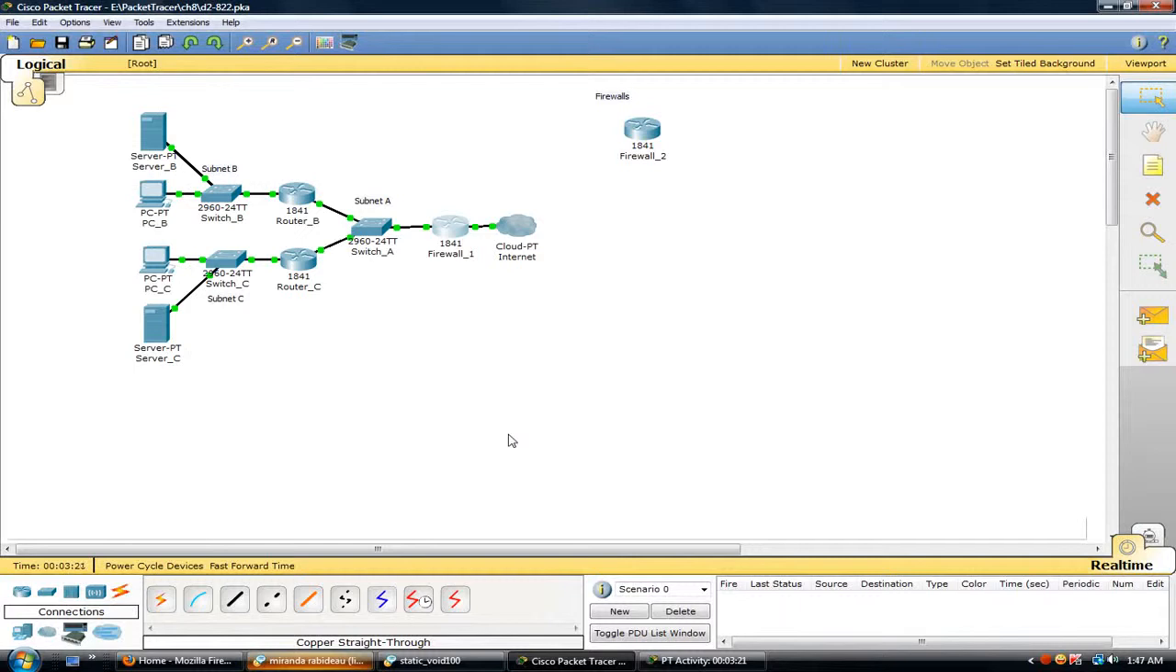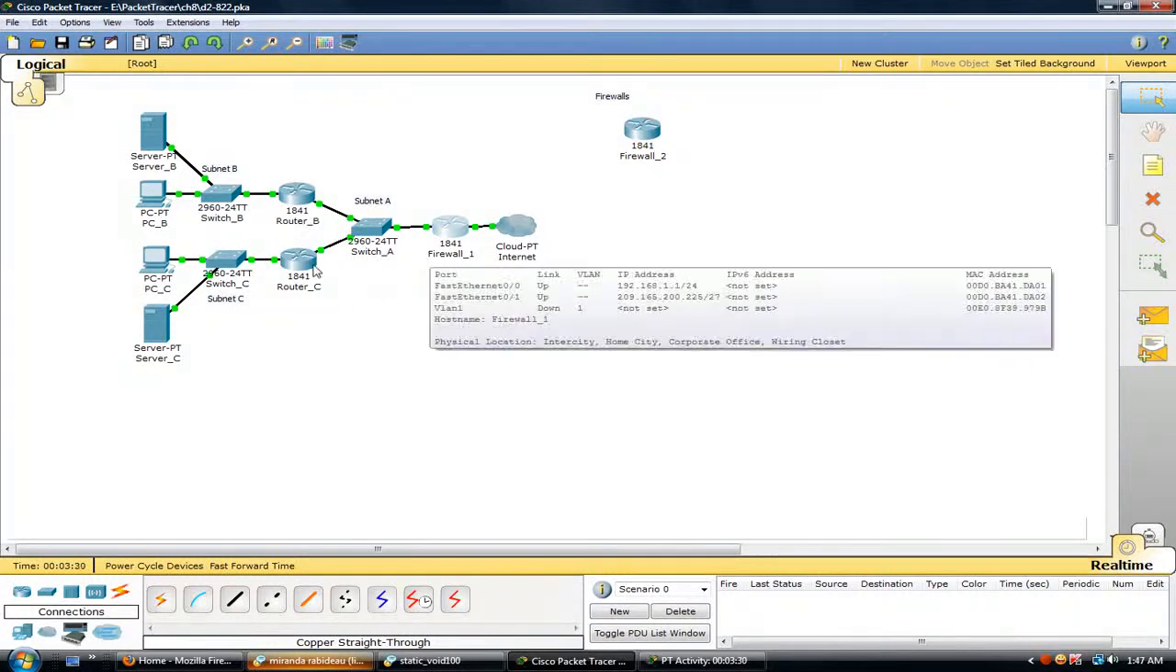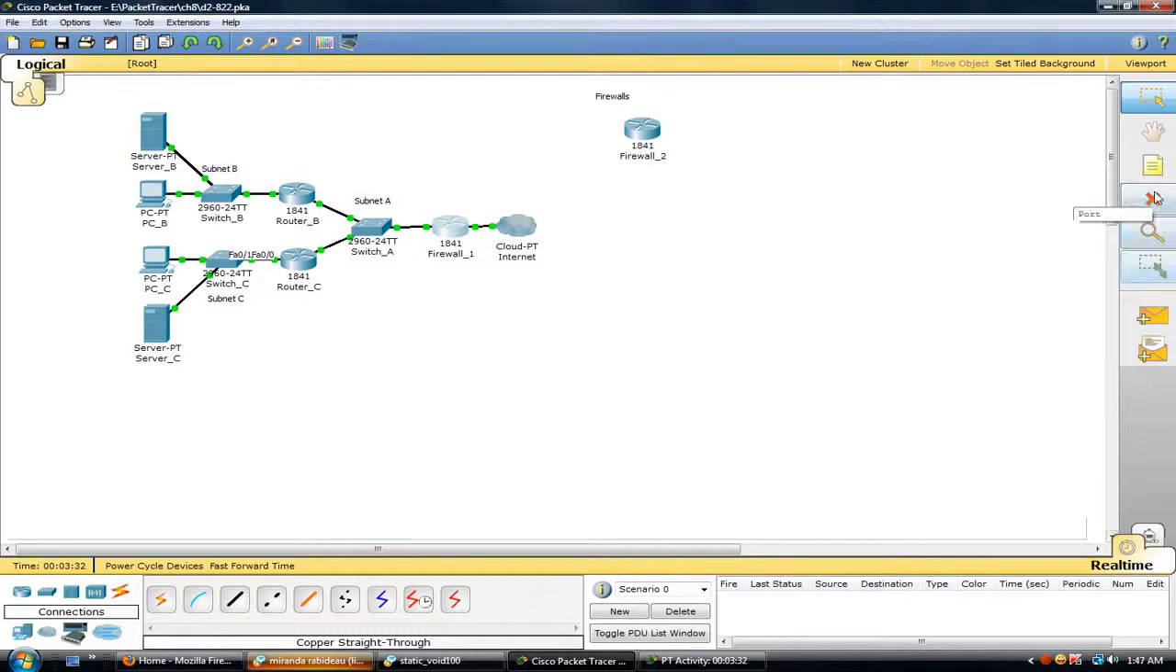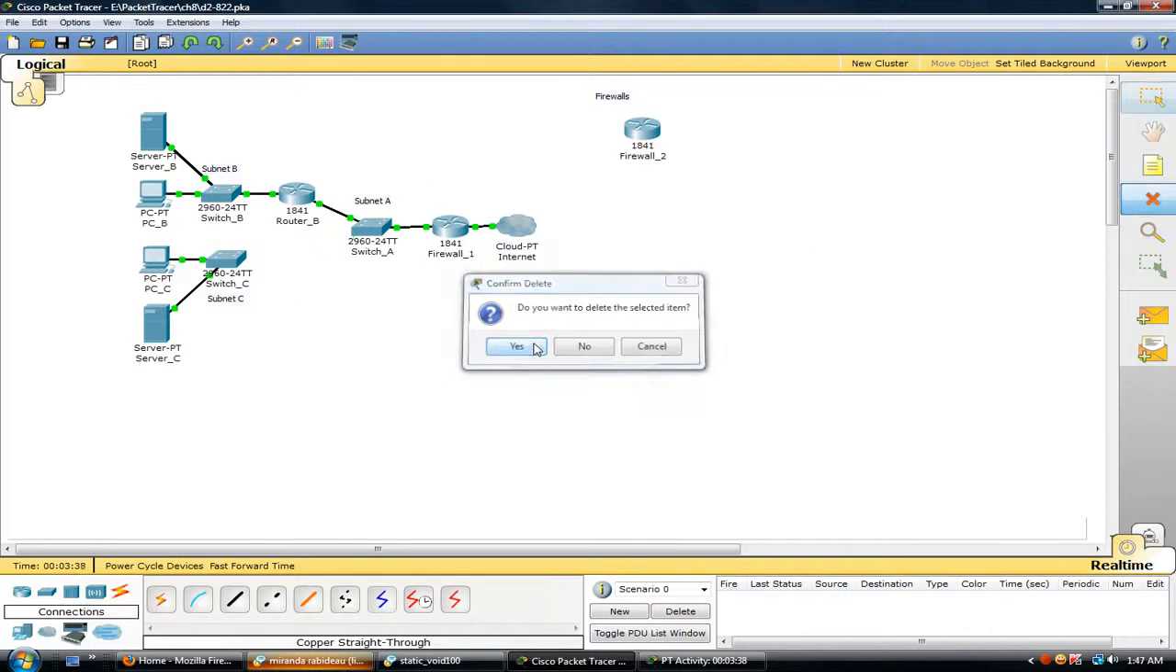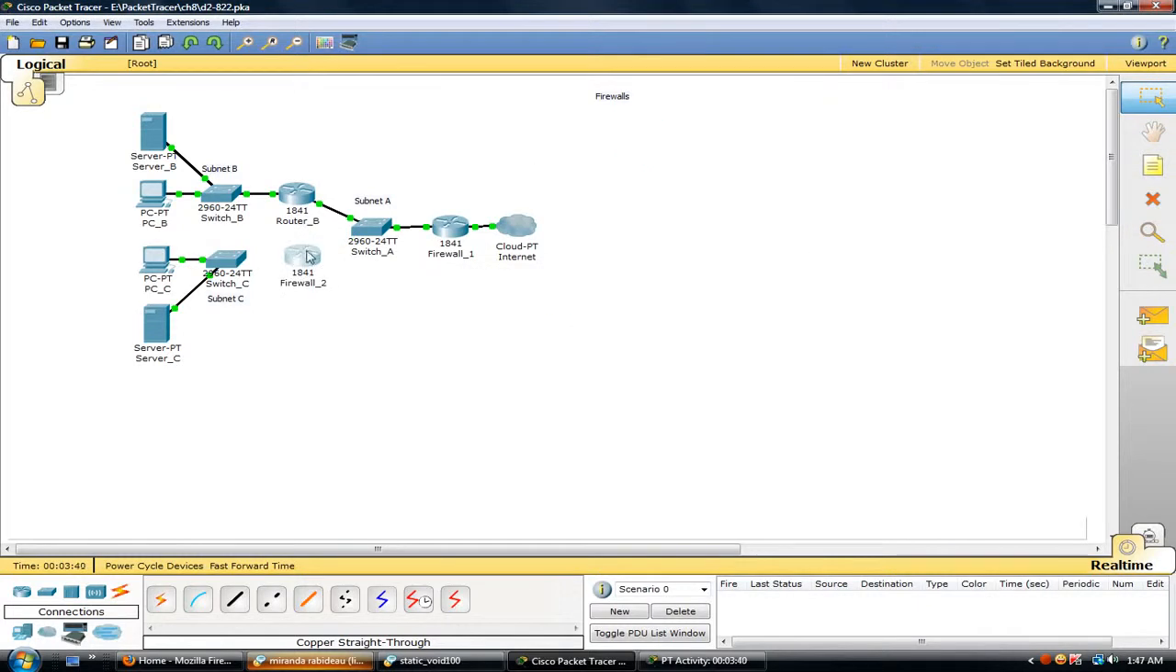Second thing we're going to want to do is protect our network, or the research and development department, from inside attacks. So we're going to replace router C with firewall 2. So router C, we'll click the red X, we'll remove that, replace it with firewall 2, connect everything together using a copper straight through cable.